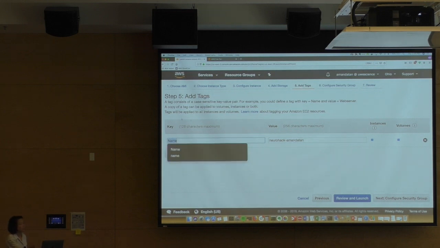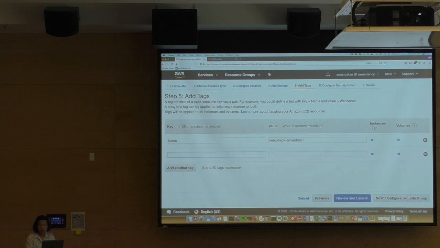So this key value here is very specific. It will only allow you to put in very, very specific values. So it would just be name. And then the next thing that it would have would be something like project, maybe. So it's just a way for you to keep track of all this stuff that you've created. And we would do something like Neurohack 2018.